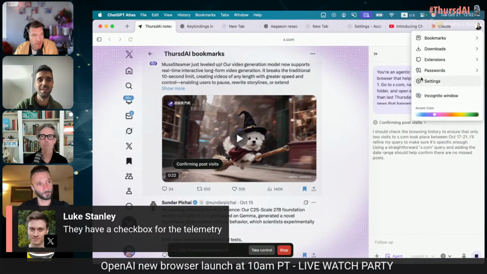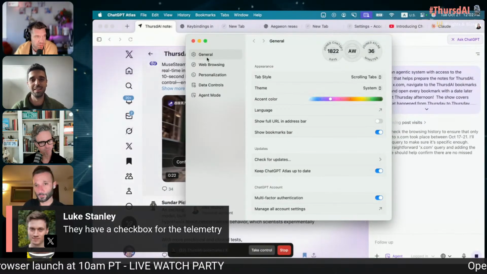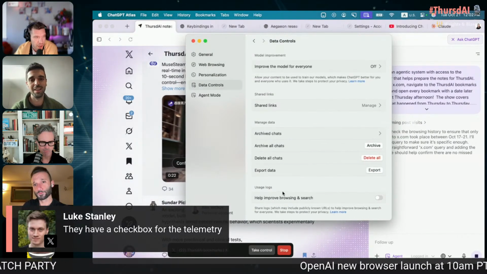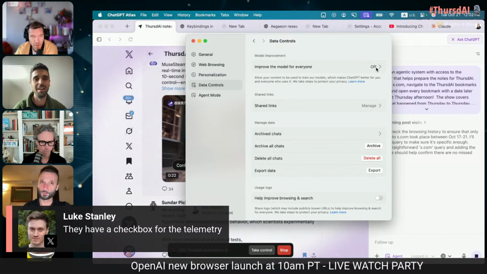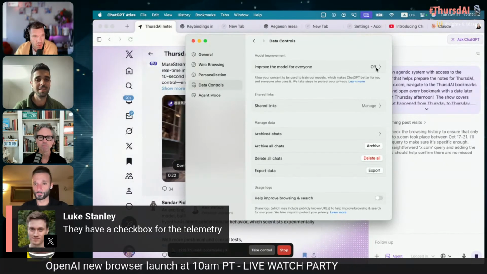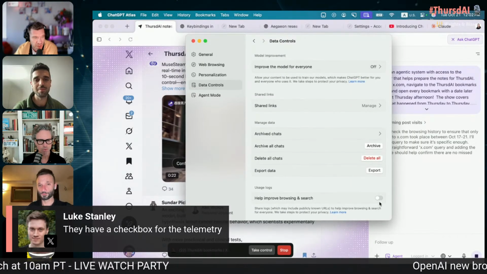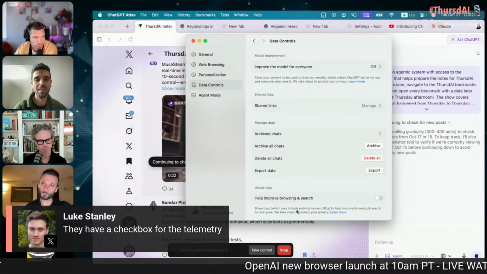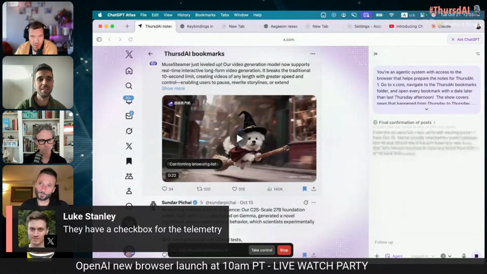Yeah, go ahead, Alex. Yeah, so while we'll talk about this, a few folks have asked if they have a checkbox for telemetry. Yeah, folks, if you go to general settings and data controls, you scroll down, there's two. There's improve the model for everyone, which you should set to off. If you are paying for the product, you shouldn't also improve it for everyone. But also scroll down, you go to help improve browser and search, usage logs, and turn this off as well. Share logs, which may include publicly known URLs to help improve browsing and search. If you don't want to share this, don't.